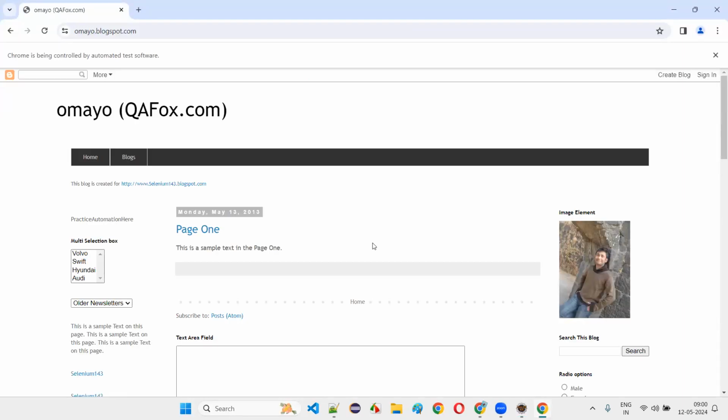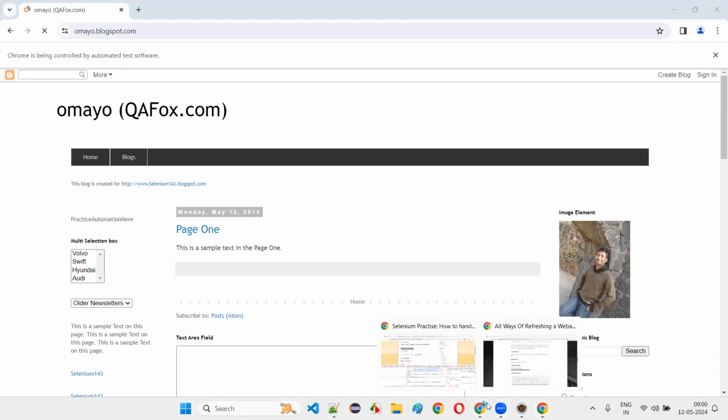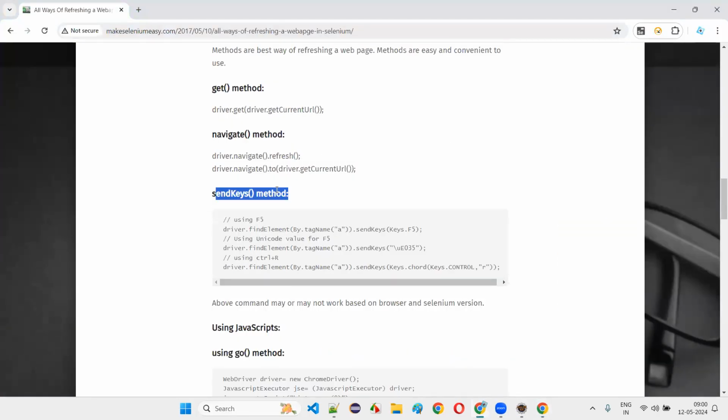Then hard code the URL, or you can get the URL dynamically. After 2 seconds, after typing the text, it has refreshed the page. You see. What else are there? Send keys. Yeah, this one we tried, but it's not working fine for us.